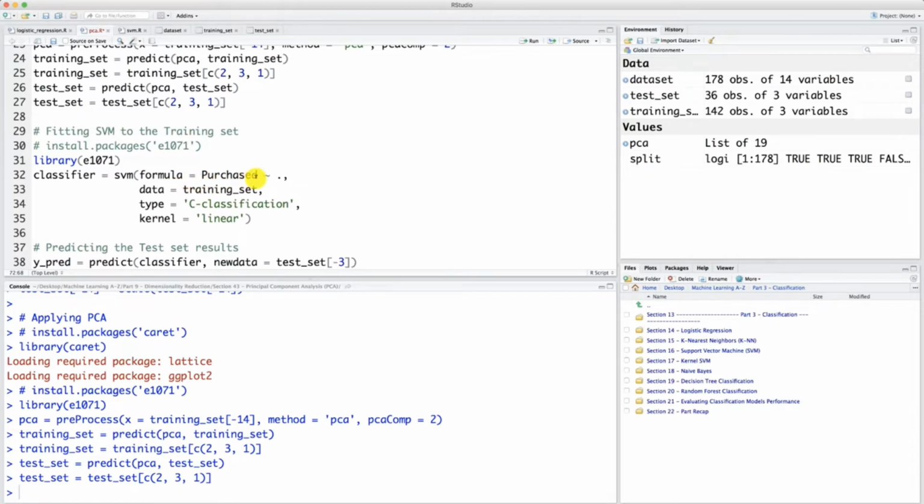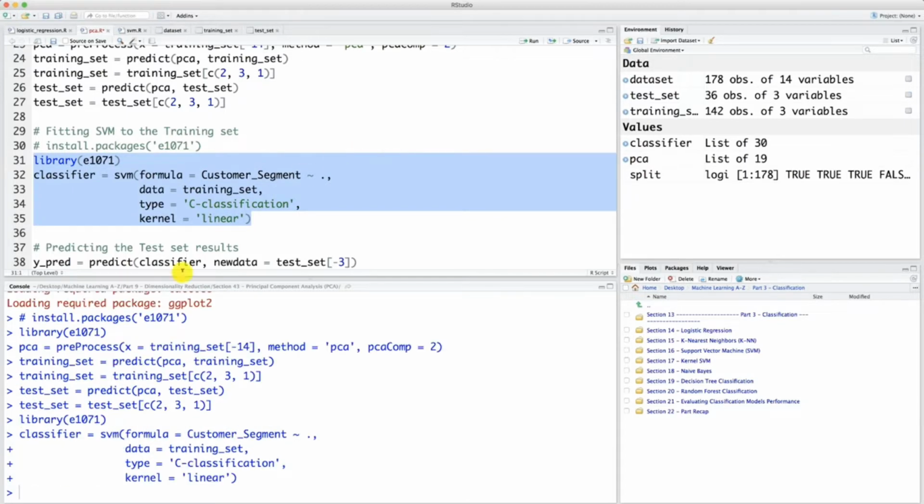For example, we just need to change here the name of the dependent variable. This is not purchased but customer segment. Here we go. And that's the only thing we need to change, because the data here has input training set, and this is the training set we just transformed, the new training set composed of the new extracted features. And so basically we are ready to select this section and execute it to build our SVM classification model.